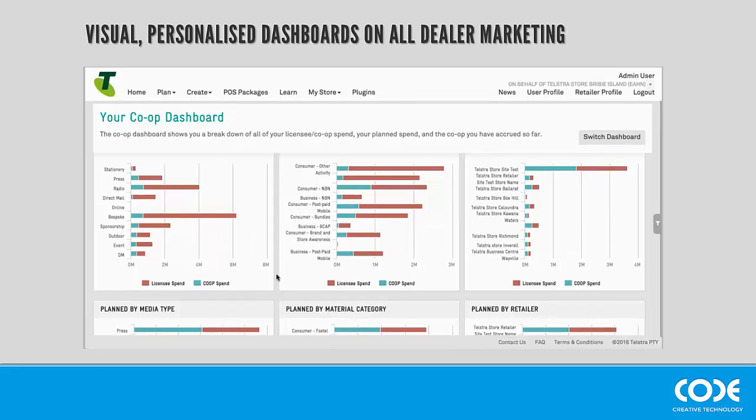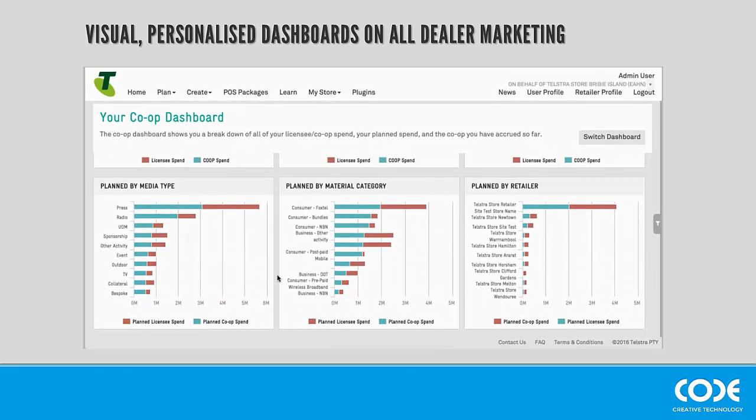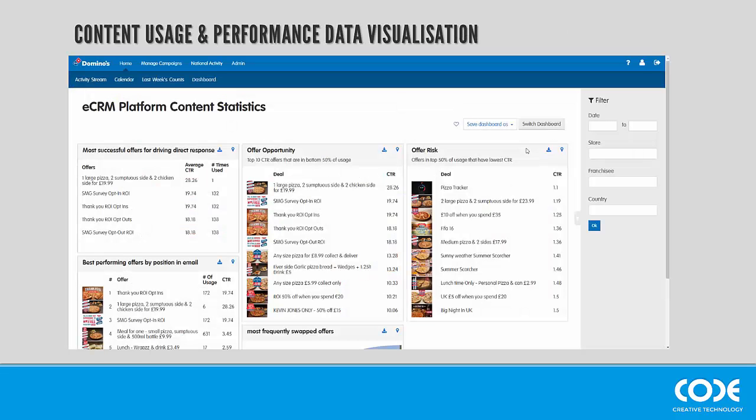Here we're looking at spend by media type, so we can see where the greatest investment is going. And we can also see how much activity is planned to be executed by media type and also by sales category within the retailer. So that shows us a kind of overview of the activity that's running.